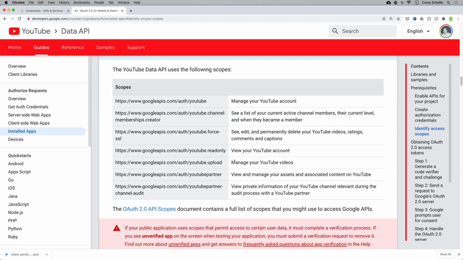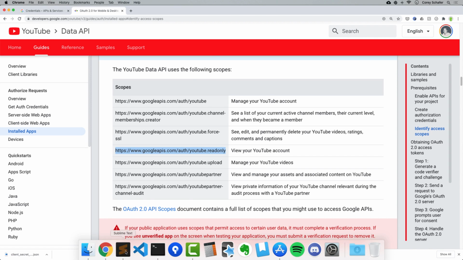Now, the one that we're going to be using is this YouTube read only, because we're not going to be making any changes to our script. We're just going to be viewing information about my account. But based on what you're doing with your application, you're going to have to choose different scopes. So I'm going to copy this URL here. And now let's go back to our script.